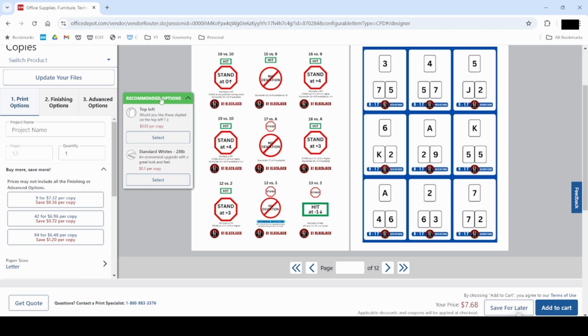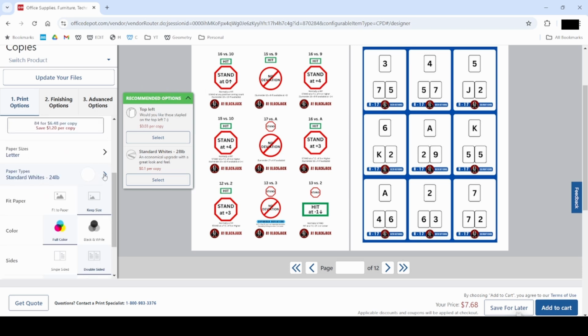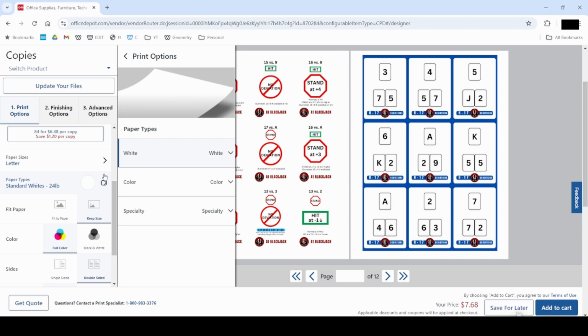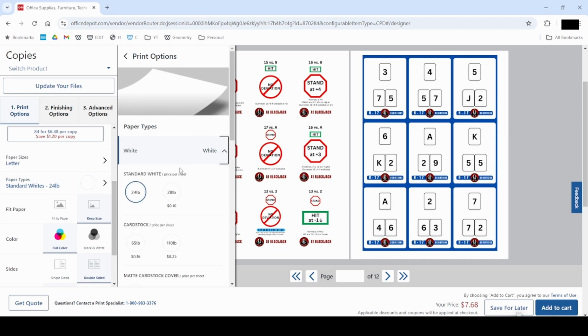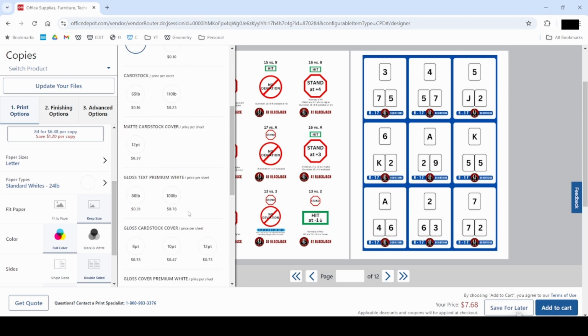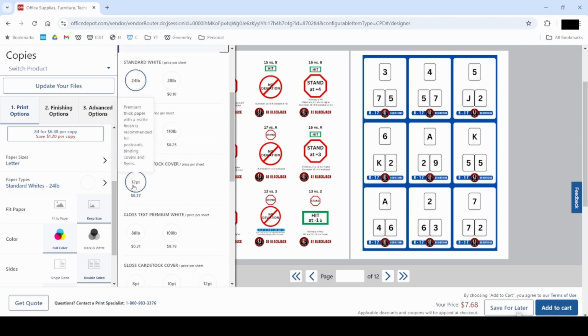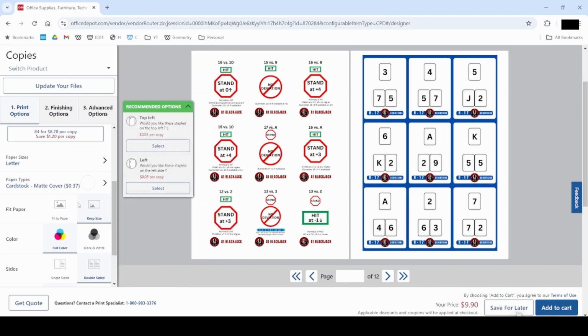Okay, a couple other options. If we go to the left, we don't want just the standard white 24 pound. We're going to go in here and we're going to change it. It's still going to be white, but what I have found that works best is you would think it'd be cardstock, but it's actually going to be one more down, which is this matte cardstock cover. And this is 37 cents per copy. So this matte cardstock cover, if you want something thicker, you can go with the premium, 100 pound, but let's go with this matte cardstock cover.